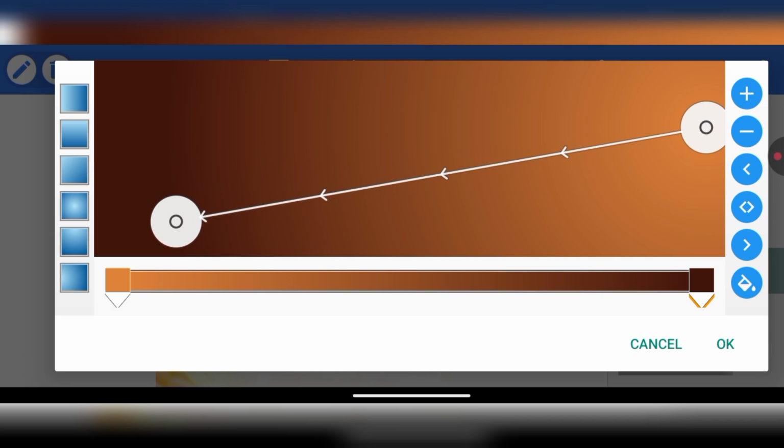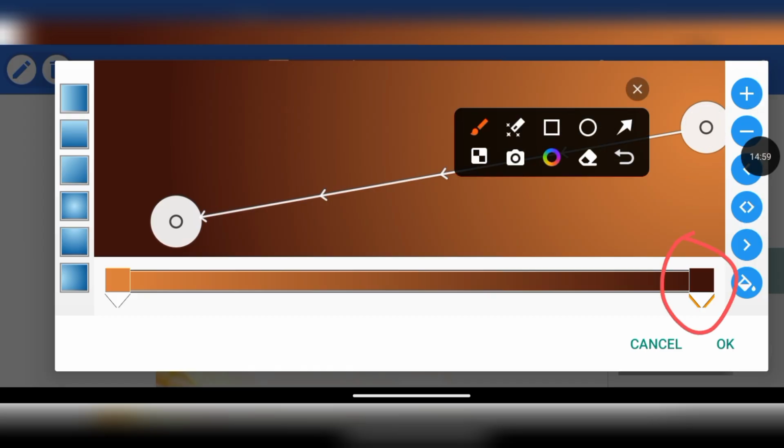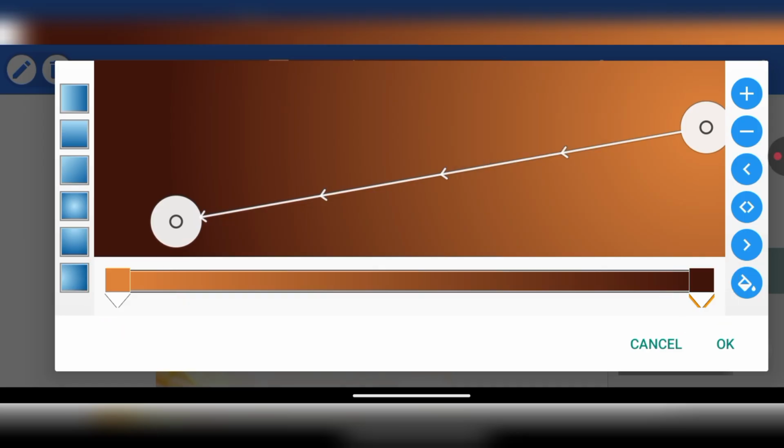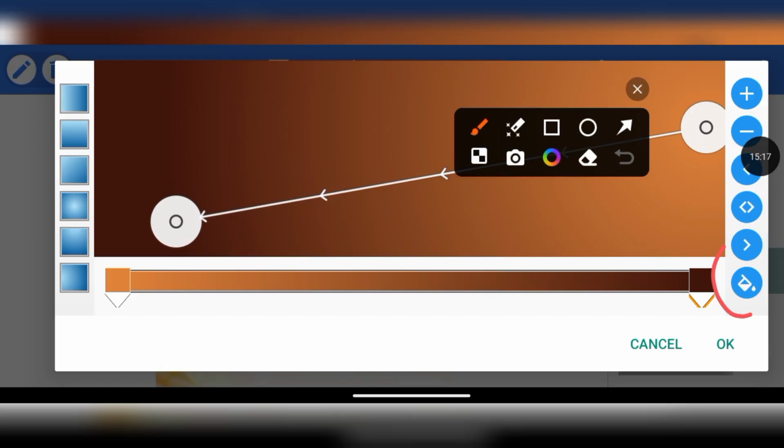For you to select gradient, you need to adjust the left and right color tab, this left and this right, then you pick the color from the image. So that one is just a simple thing you can do. Once you click it, you click on the bucket option here. This is the bucket tool.